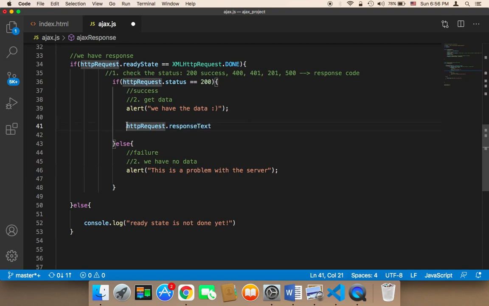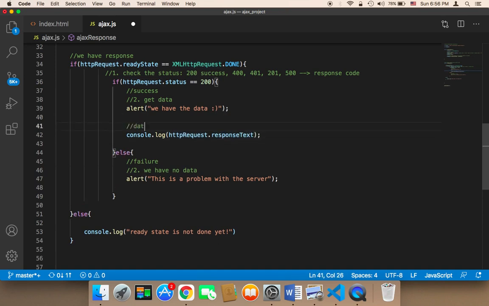So I'm going to display that in the console. I'm going to say console.log and then httpRequest.responseText. Here, let me add a comment: data is stored in the responseText of the HTTP request object. This is very, very important. You need to know that whenever you want the data, it's in the responseText.